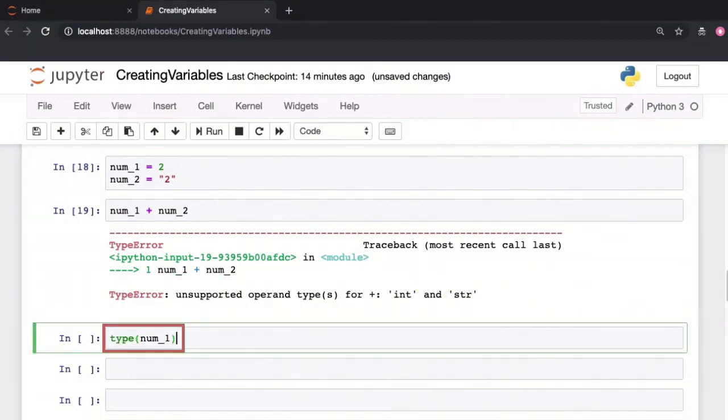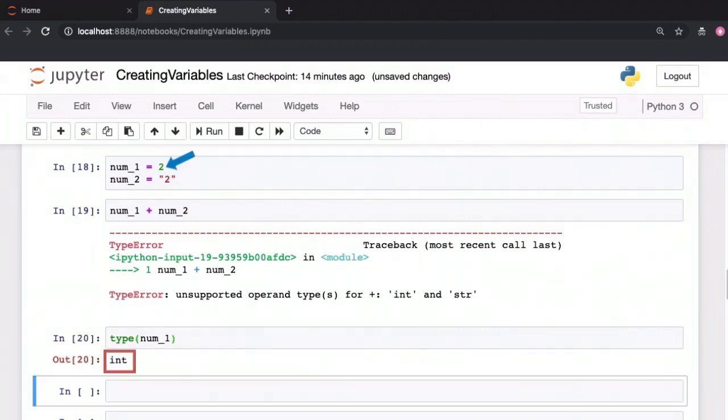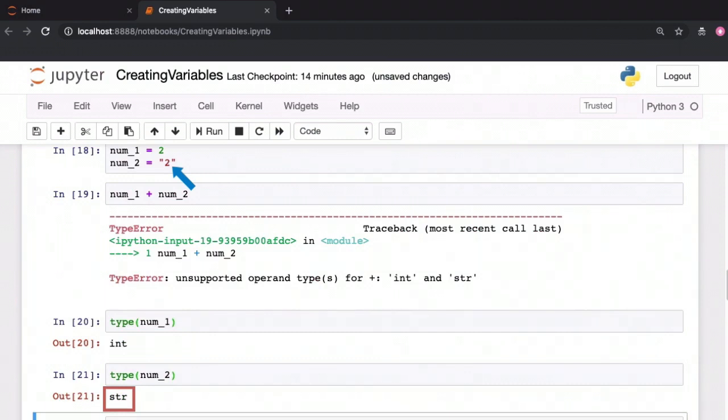How do we know the types are mismatched? Well, you can use the type function. Type of num1 is an integer, it's not in quotes, and type of num2 is of type str or string because this value is in quotes.